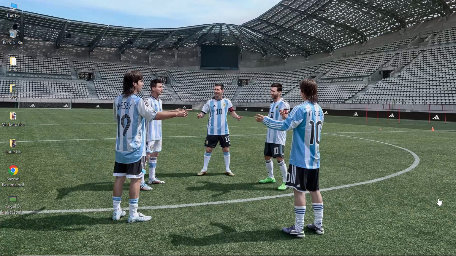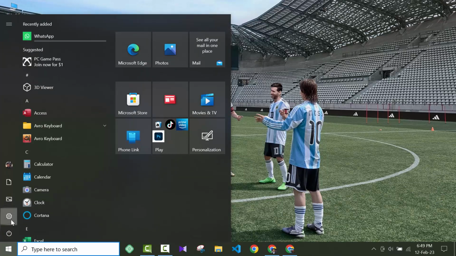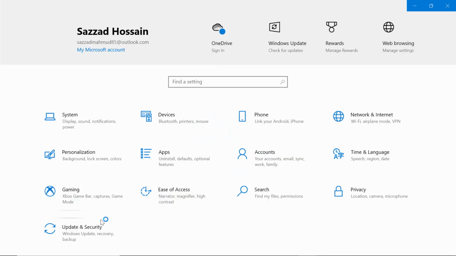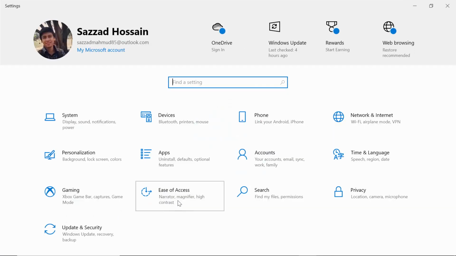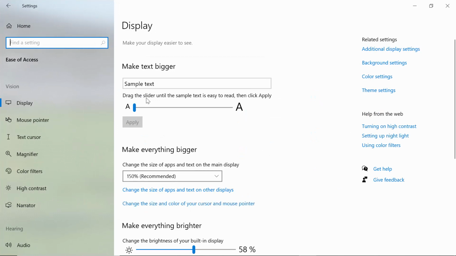Hello everyone. In this video I am going to show you how you can increase the font size in Windows 10. So firstly go to Windows and go to settings. After coming to settings you will see an option called ease of access. Go to ease of access. Here you will see an option called make text bigger.